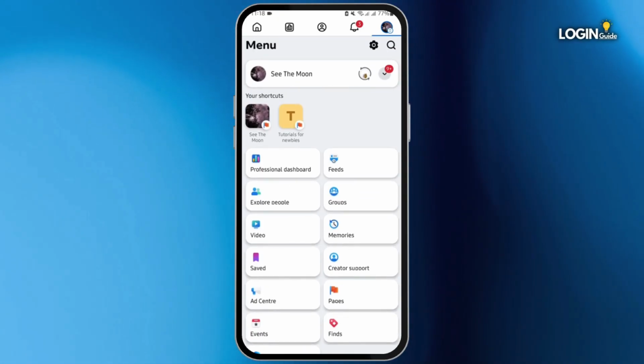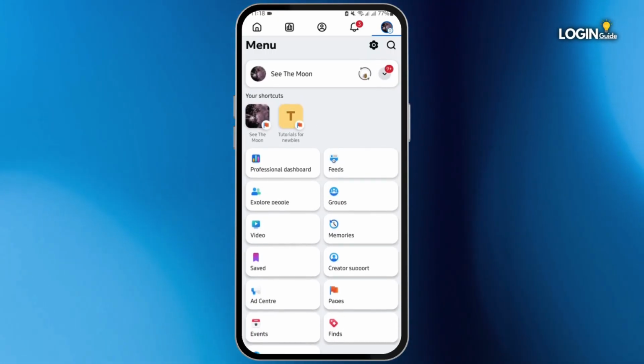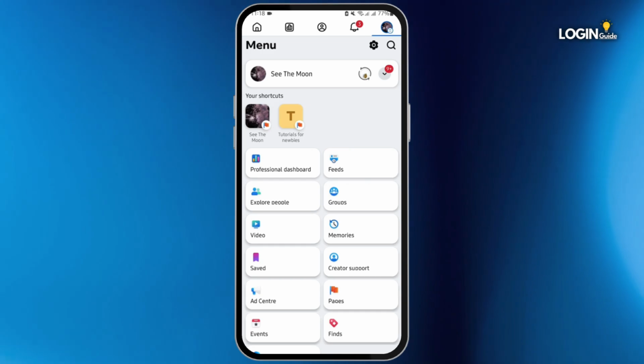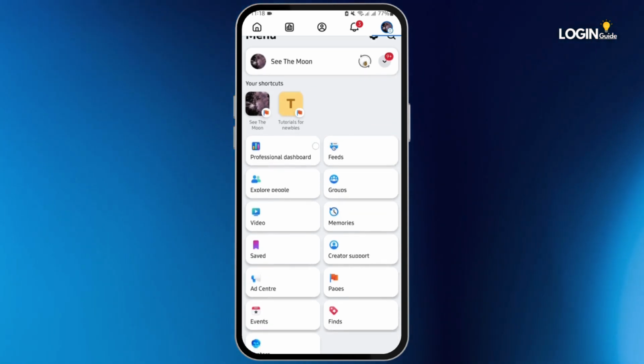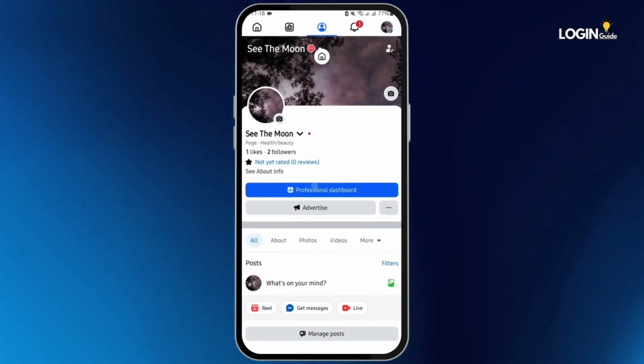Now, once done, open your Facebook and make sure that you have correct access in order to access this page. For instance, this might not be your page as a whole. You might just be a moderator or a collaborator. So make sure that you have all the access that you need for this page.